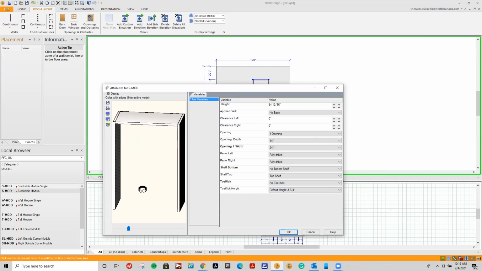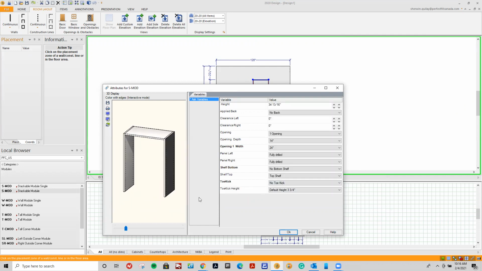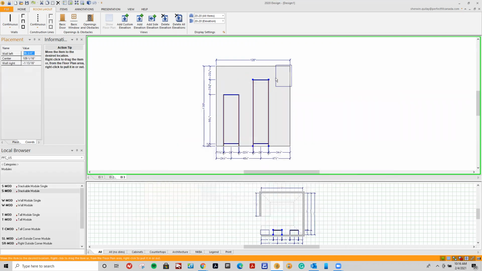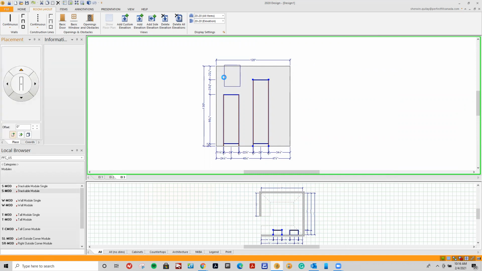So now it is an inverted U-shaped module system. I'm going to click on OK. And I'm going to put it on top of this section right here like so. Now, sometimes you won't be able to go through modules. As a little tip, you can hold the shift button down on your keyboard and you can go through the walls. I'm going to drop it in like so.